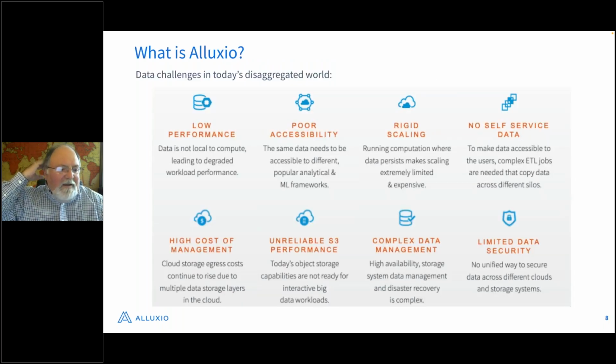So what is Alluxio? Many of you have signed up for this webinar because you've read about Alluxio, or you might even be using the open source version or the enterprise version of Alluxio. But there are some issues with how we're deploying data in today's world that need to be addressed. Obviously, as people start separating compute from data and scaling them independently, and even locating them in different places, it adds to low performance sometimes if you have to make multiple network hops to get to the data. Poor accessibility, because now you've taken the data away from the compute, and there are different rules on how to access that data. Sometimes there are different security environments, so that adds to poor accessibility.